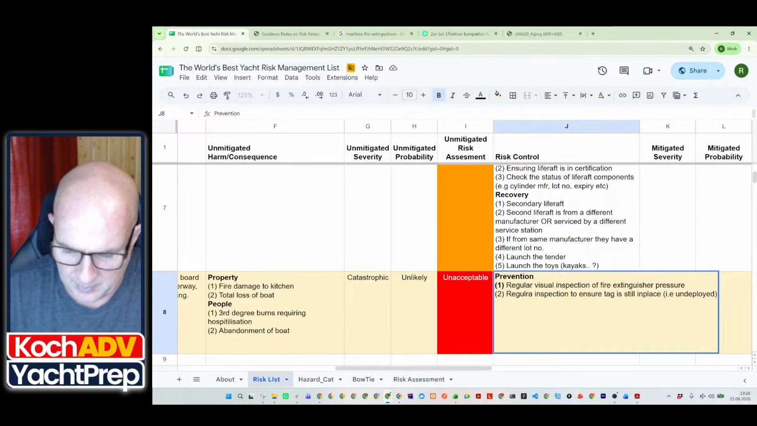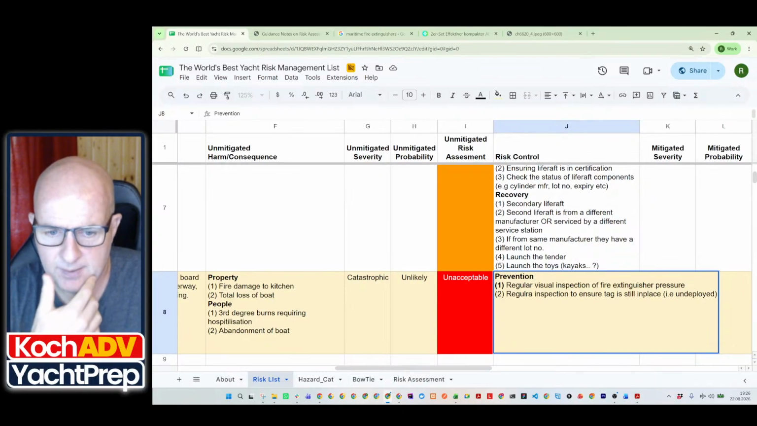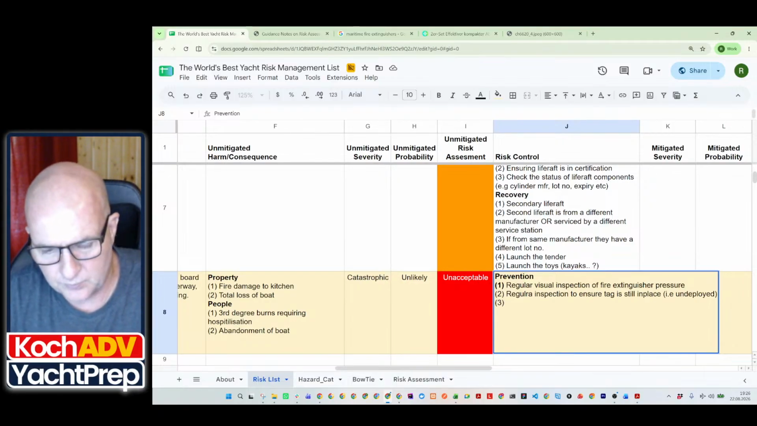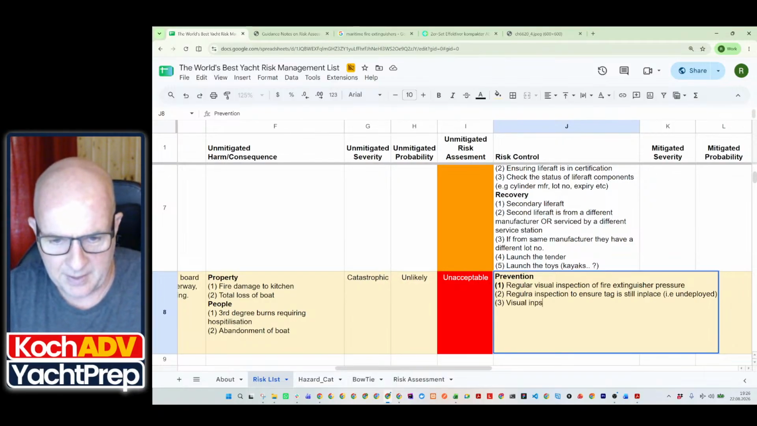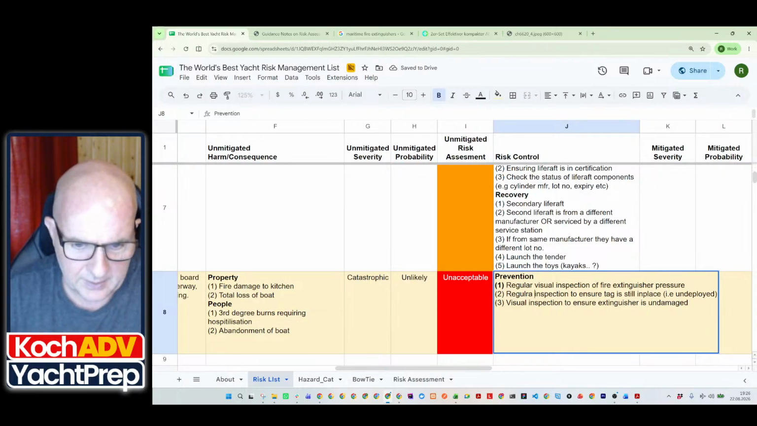And I'm just wondering what more we can do with a fire extinguisher that's in service. I guess we can do a visual inspection to ensure the extinguisher is undamaged. So just check the external, see it hasn't been dropped, hasn't been banged into something, these sort of things. Right.